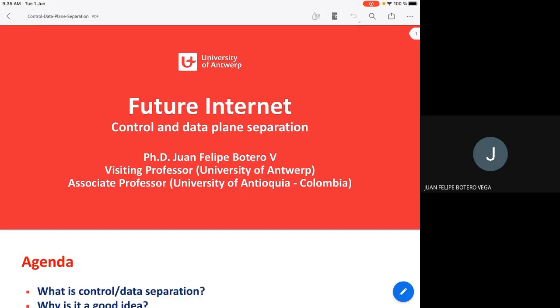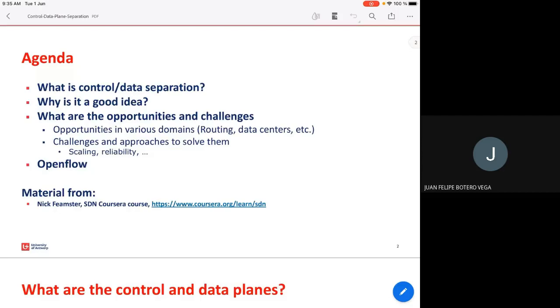So, in the agenda of these slides, we're going to have first, what is control and data plane separation? Why is it a good idea? And what are the opportunities and mainly the challenges that entail this separation of the data plane and control plane? And finally, in the end, we will talk a little bit about OpenFlow, which makes possible this separation between control and data plane that we already talked a little bit about in the previous videos.